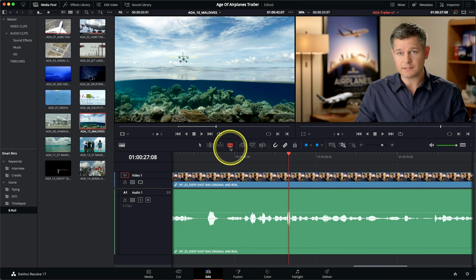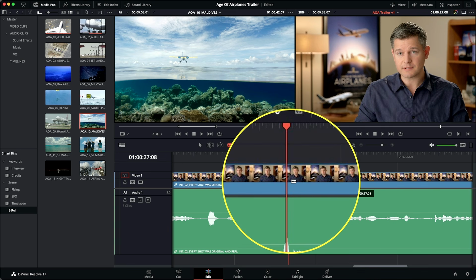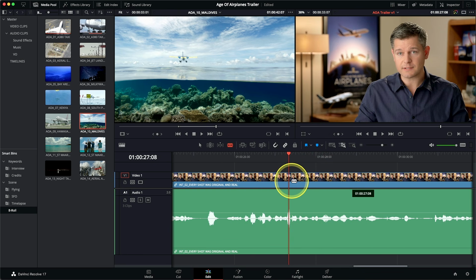If I select that or use the keyboard shortcut B, I can then bring that blade down into the timeline here. Making sure that my snapping is on, you can see how easily that line will snap to where my playhead is. And I'm just going to click once in order to add an edit. That's the beginning part of the clip that I actually want to lose from the timeline. I now need to find the end.